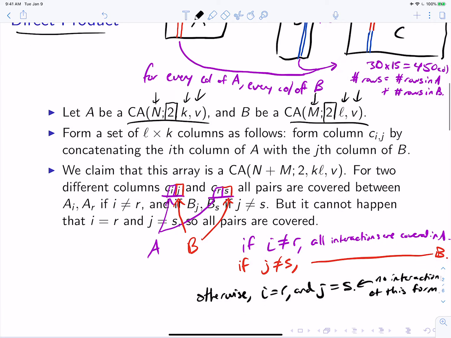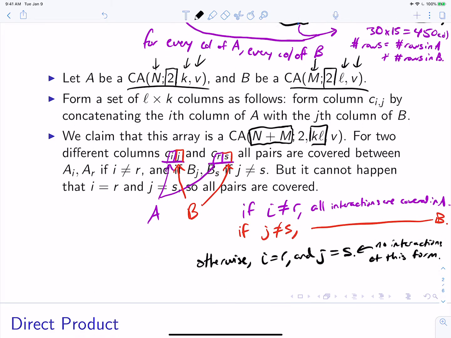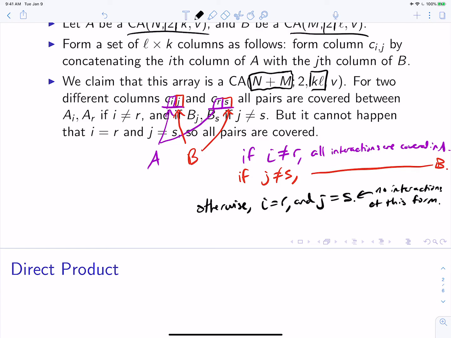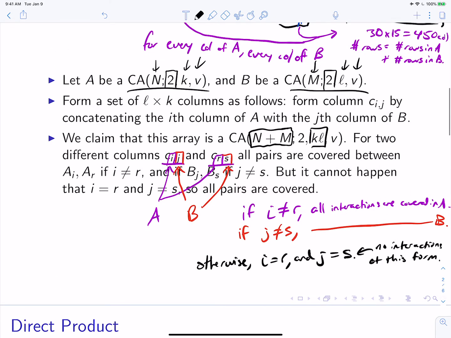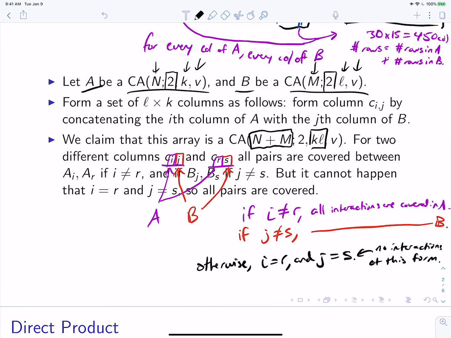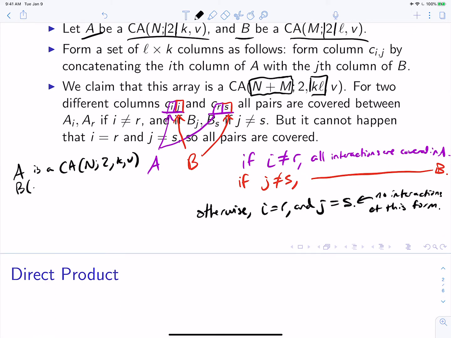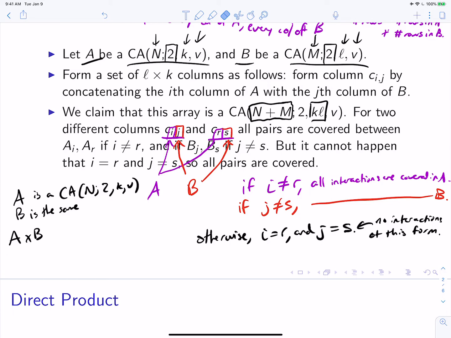And the really nice thing is that we have a very modest growth in the number of rows, but a gigantic growth in the number of columns. One thing you can notice here is, what if we use the same covering array to start with? Let's say that A and B are exactly the same covering array. If A is a covering array with n rows, k columns, and v symbols, and B is the same, then A times B, I'll call this operation times, gives us a covering array with 2n rows, strength 2, and k squared columns and v symbols.